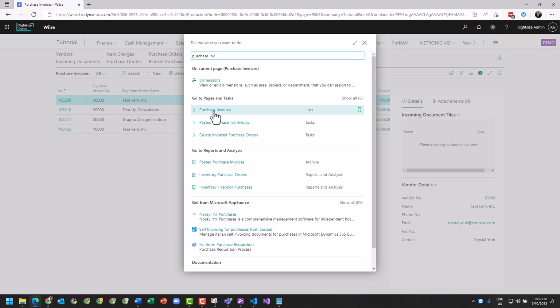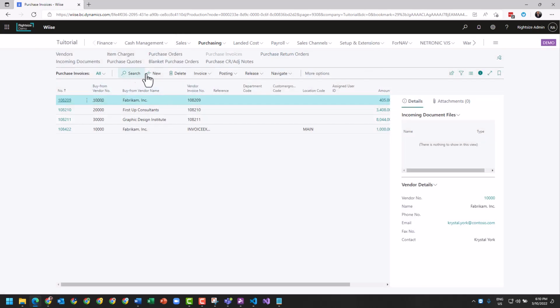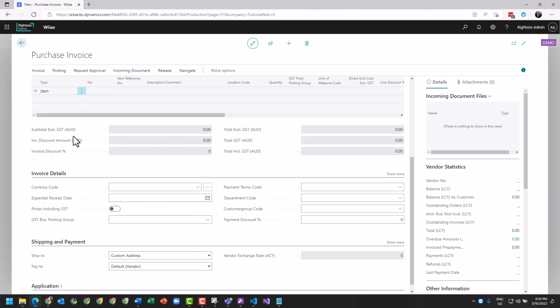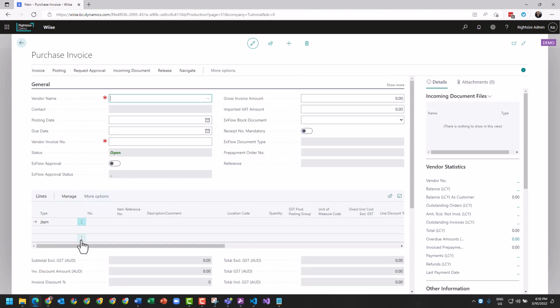Just here. All right. Now we're going to create a purchase invoice. The purchase invoice document is split into two core tables. The top is called the header. All the fields around the lines are called the header, and then underneath that is the lines themselves.